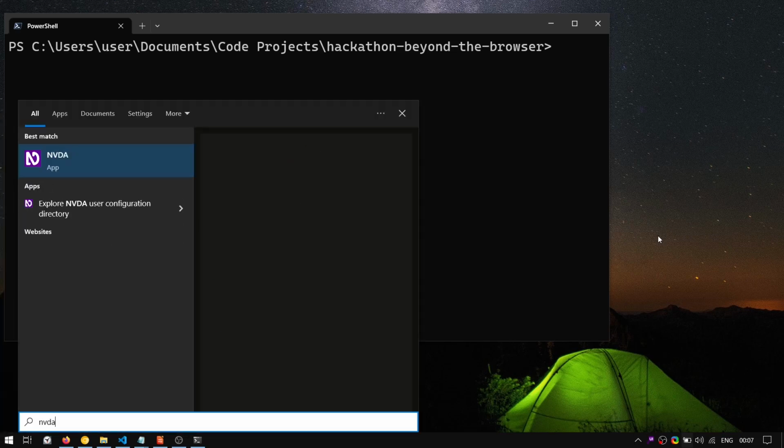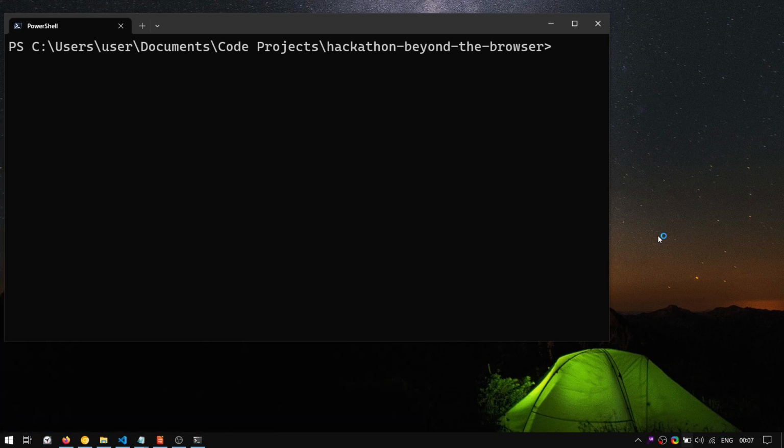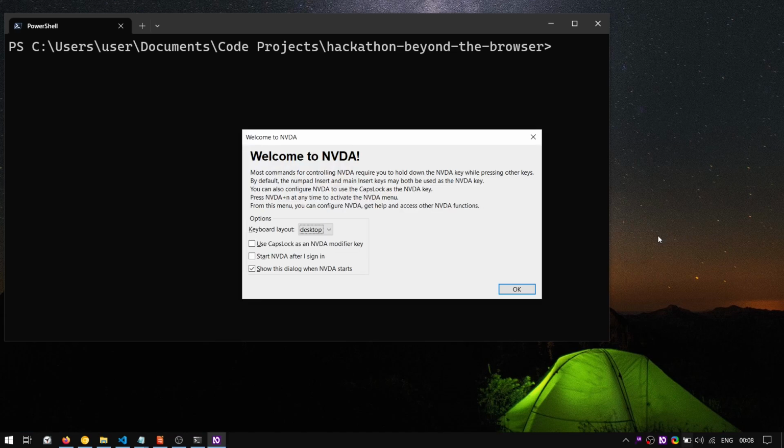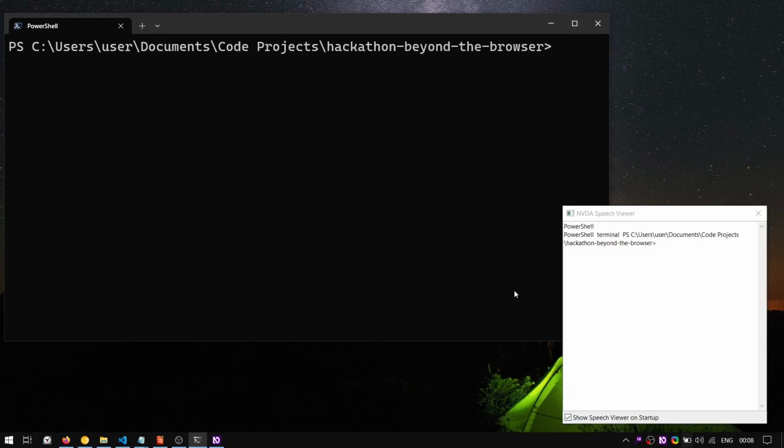But let's give this a go anyway. So NVDA will start to read what's in the modal. Welcome to... Okay, I'm just going to silence that for now.